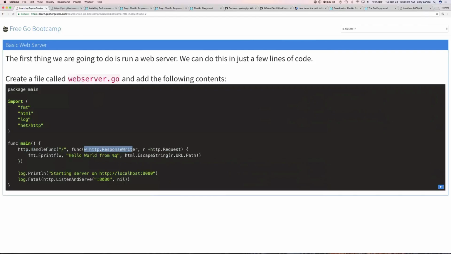And this is going to take a response writer and a request. All we're going to do is a fprintf out to w, which is the response writer. We're going to print hello world from %q, and take the path from the actual URL. Then we're going to log.print, starting up the server on this address right here, because we told it this is where we want to start. And then we're going to log.fatal, and all log.fatal does is check the return of this right here.